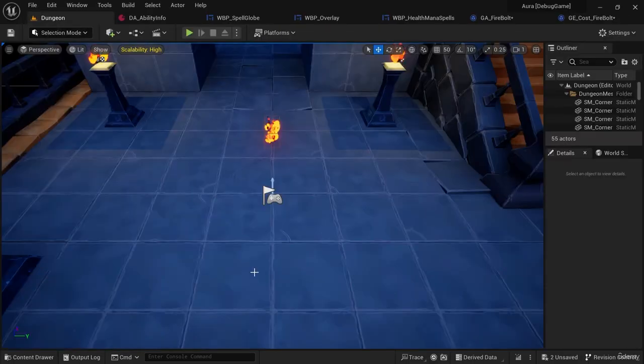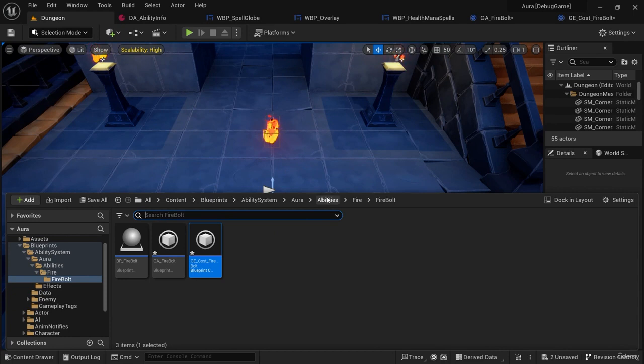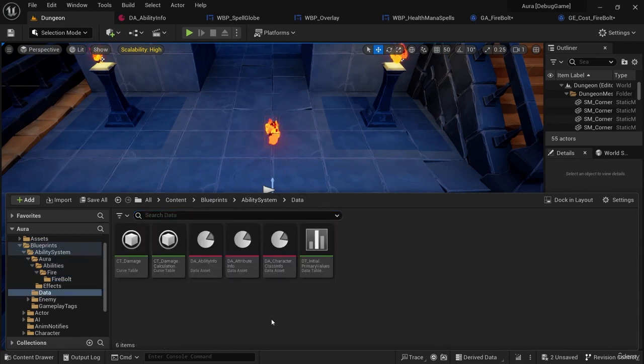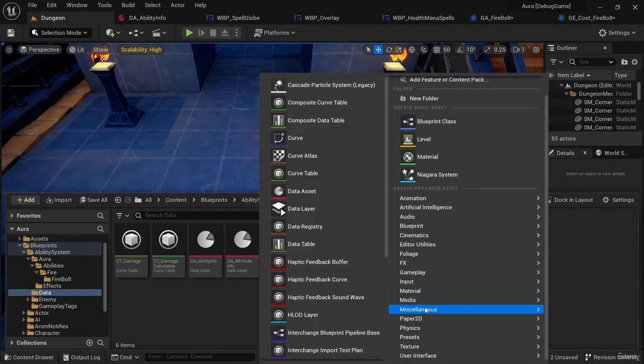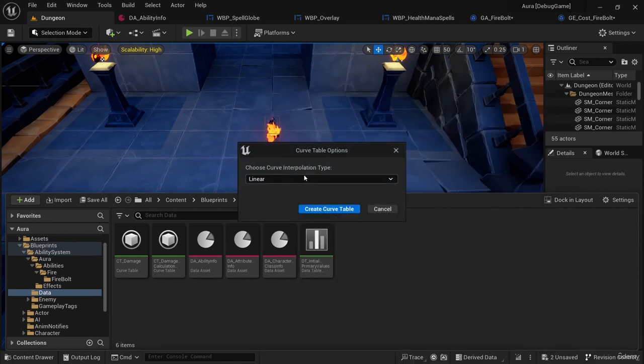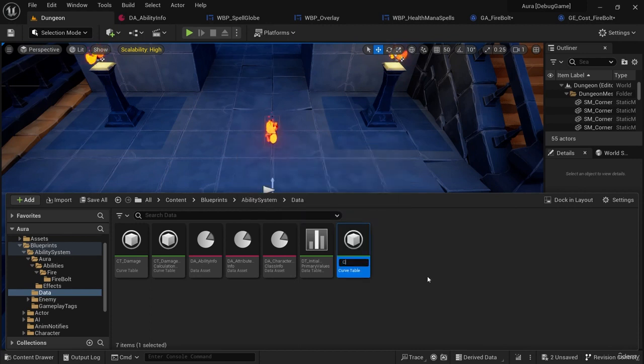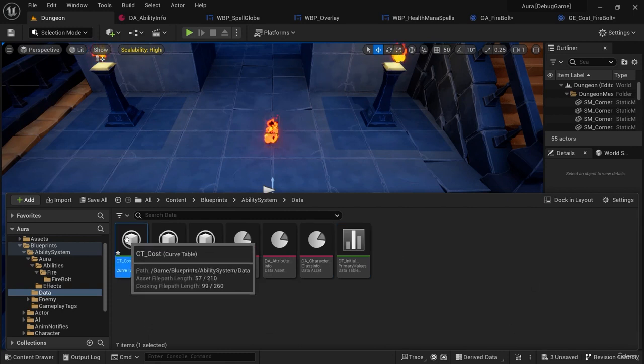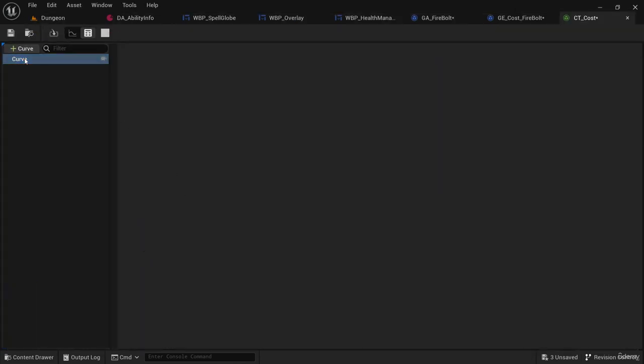Okay, so I'm going to make a curve table, and I'm going to stick it in Ability System Data. And this means I need to go to Miscellaneous, choose Curve Table, and this can be a constant curve table. I'm going to call this CT_Cost. We could call it ability cost. I'm just going to call it cost. Open that up. We have a curve. I'm going to rename it to Fire.Firebolt.